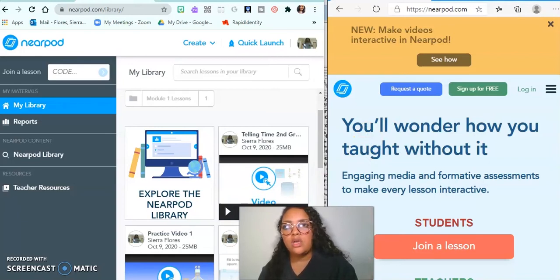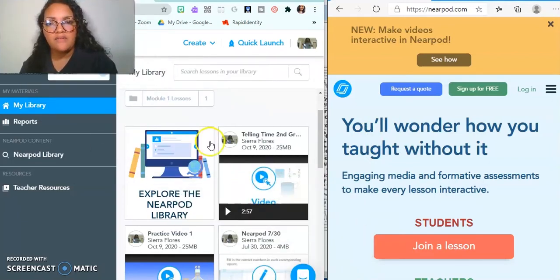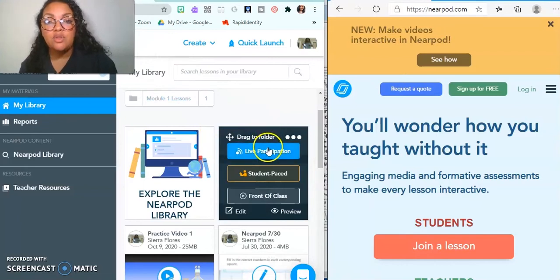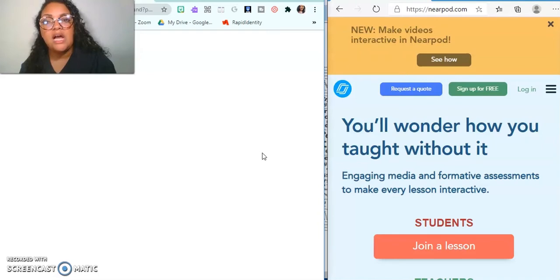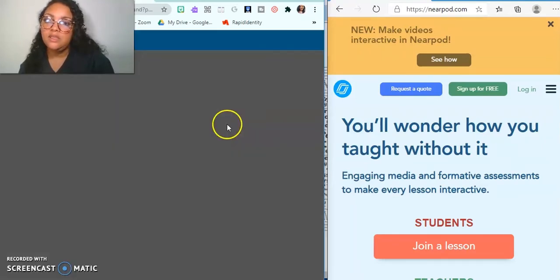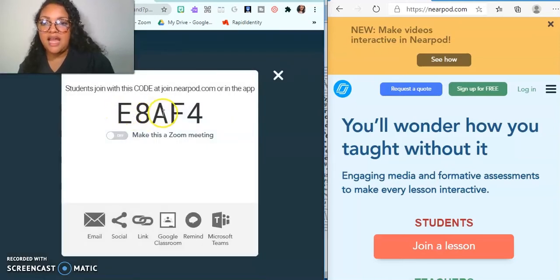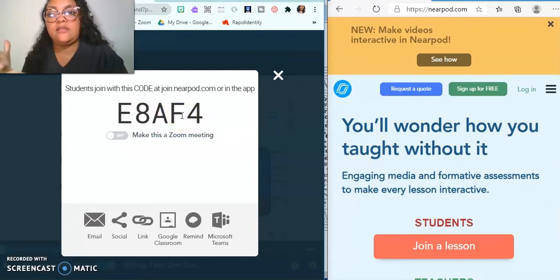So I'm going to go ahead and move everything and get it set up. I'm going to do live participation. So I'll click live, and then you'll see a code is going to come up, a class code. All right, this is the class code, and then I'm going to enter that class code, or I'm going to display that to my kids on my smart board.